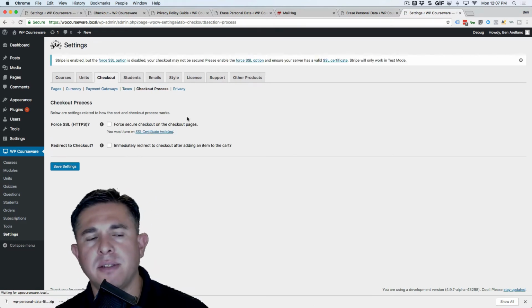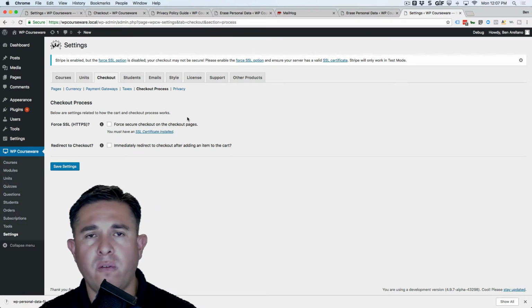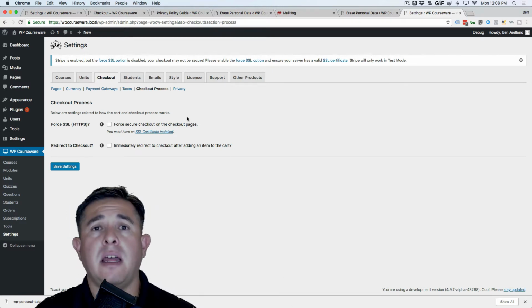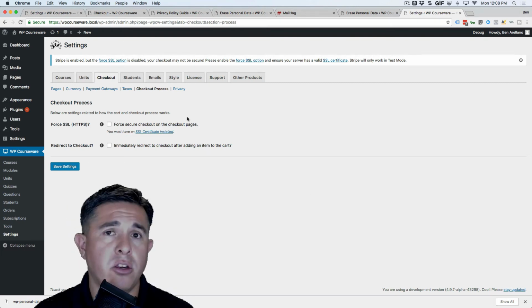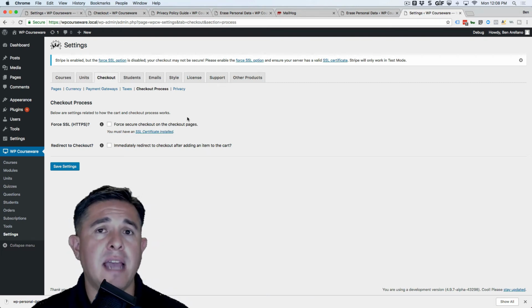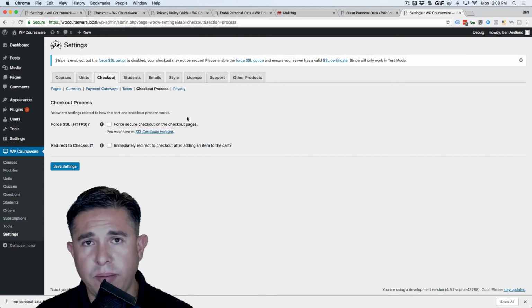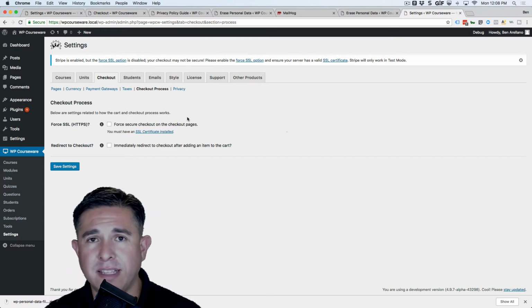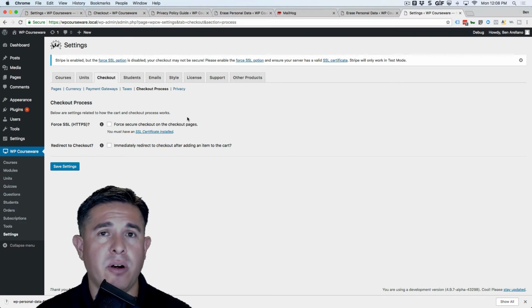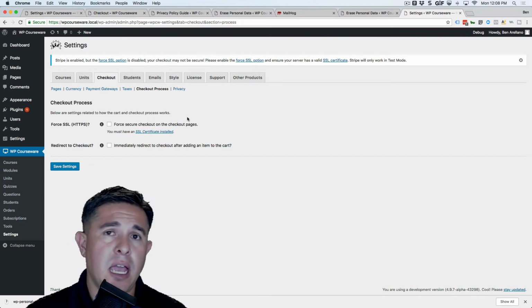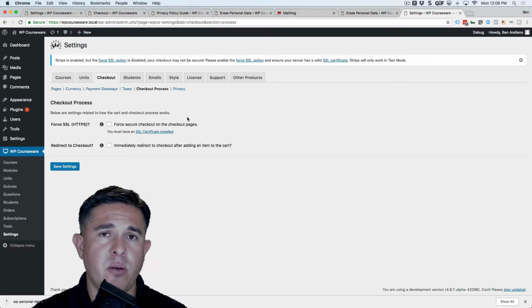The checkout process has 2 options here, Force SSL. SSL is going to be required if you're going to be using Stripe. If you're just using PayPal, you're fine. You can use your site as is, but if you are going to be using Stripe, you will need to purchase an SSL for your site. Now, I do know that there are free SSL options out there. I believe Let's Encrypt is free now, but check with your hosting provider to see what they offer.